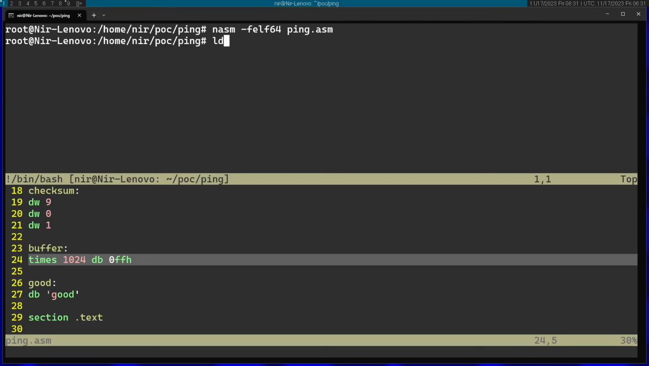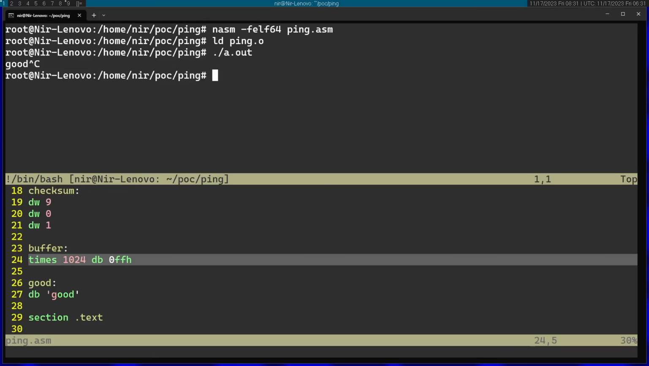Okay, everything was good. Now let's link this with the LD linker. I'm going to link the object file. Now let's go ahead and run this. And you can see it got good. That means that the ping was successful.